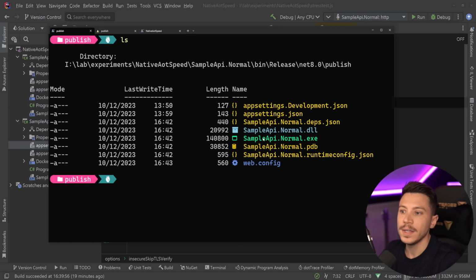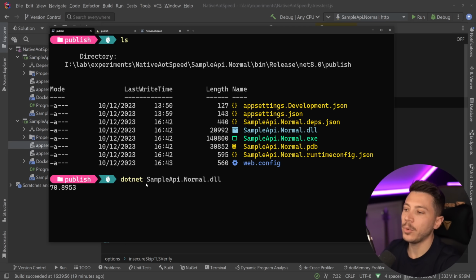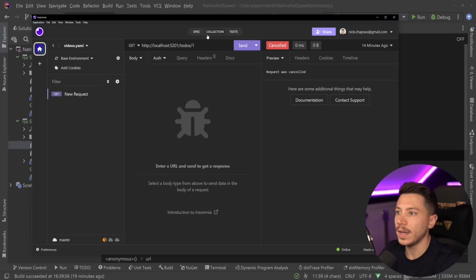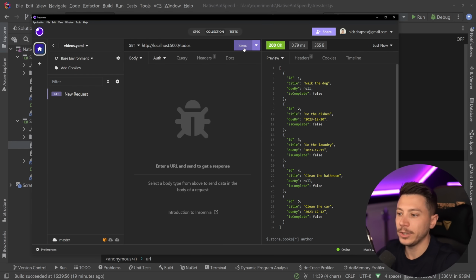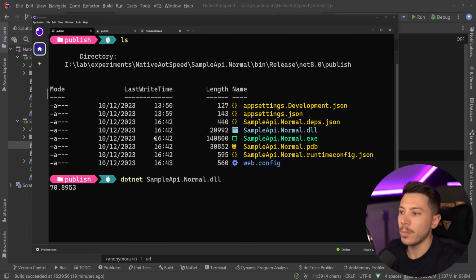and as you're going to see, it is over here. I'm going to just say .NET and point to the DLL. 70 milliseconds, the application is in fact running, and I can see that because I can go here and say send a request, and I'm getting my to-dos back. That is coming from here. Again, all the logging is turned off, so it does not play any role in the performance aspect of this application.